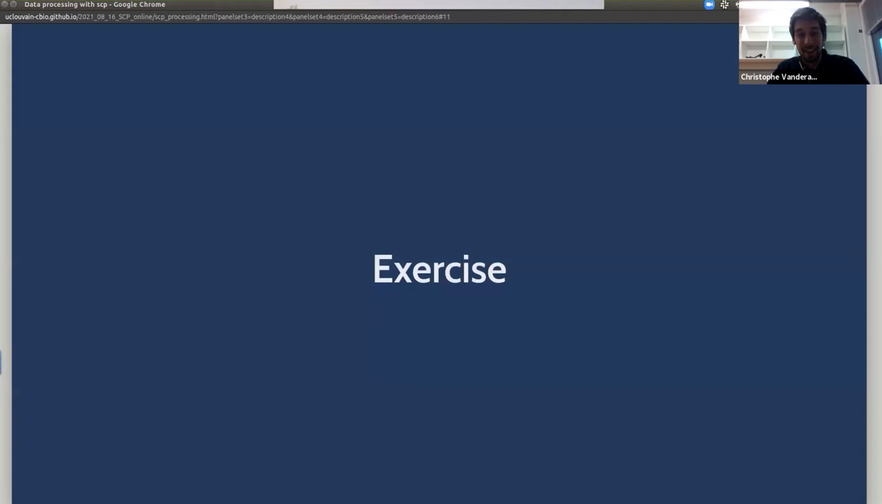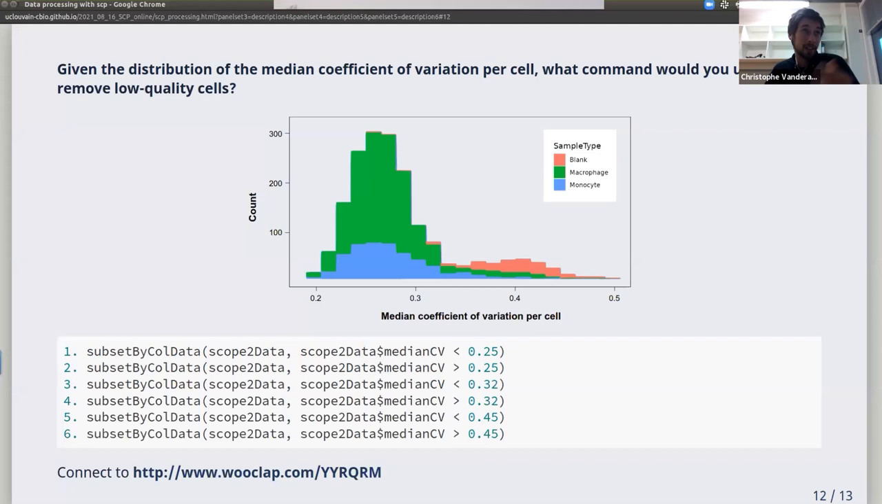Let's again check your understanding with a very small exercise. Given the distribution of the median coefficient of variation per cell, here for 1,000 cells, what command would you use to remove low quality cells? I have here 6 different commands, and they differ by the threshold and by whether you want to keep the samples above or below the threshold. We will let you think a little bit about it.